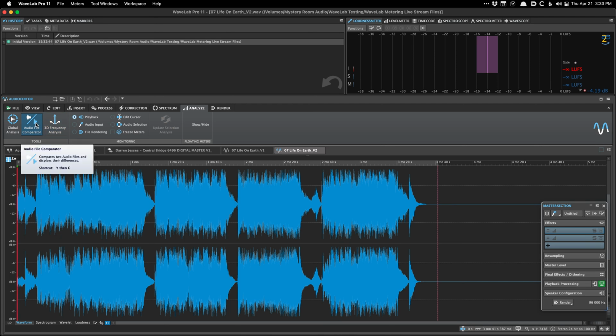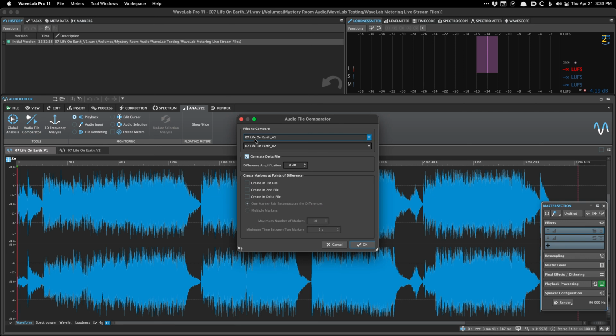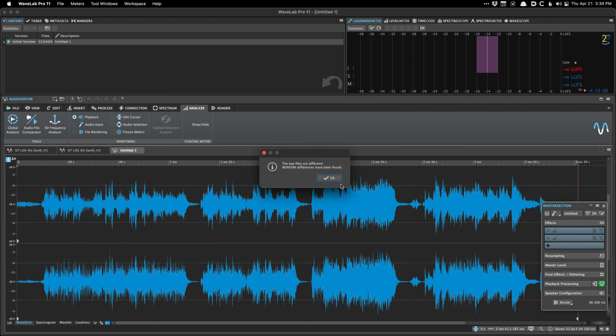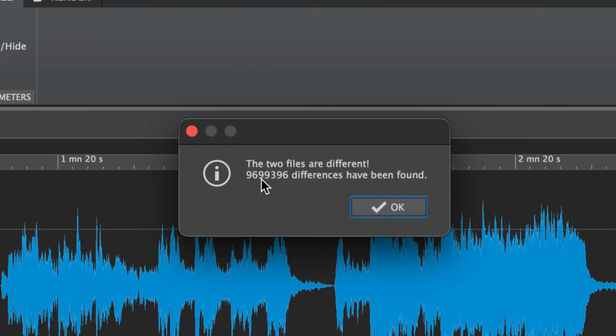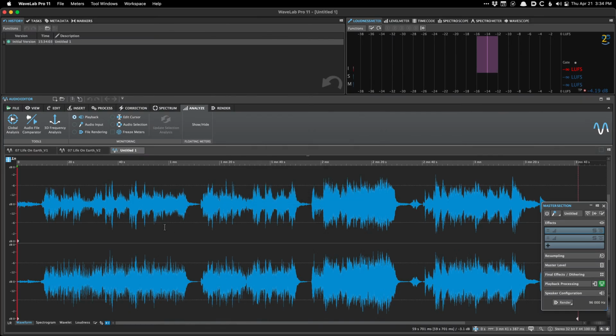This is a really interesting tool. I don't know of any other pieces of software where it exists, but I'll give you two examples. If I wanted to know what's the difference between version 1 and 2, I could press audio file comparator, and it's going to say which two files do you want to compare. In this case, they're the only two files open. I'm going to choose generate delta file. And what that's going to do is compare the two files, and it says there's almost 10 million differences, which is kind of funny. But what this file is, the delta, that's the difference between the two.